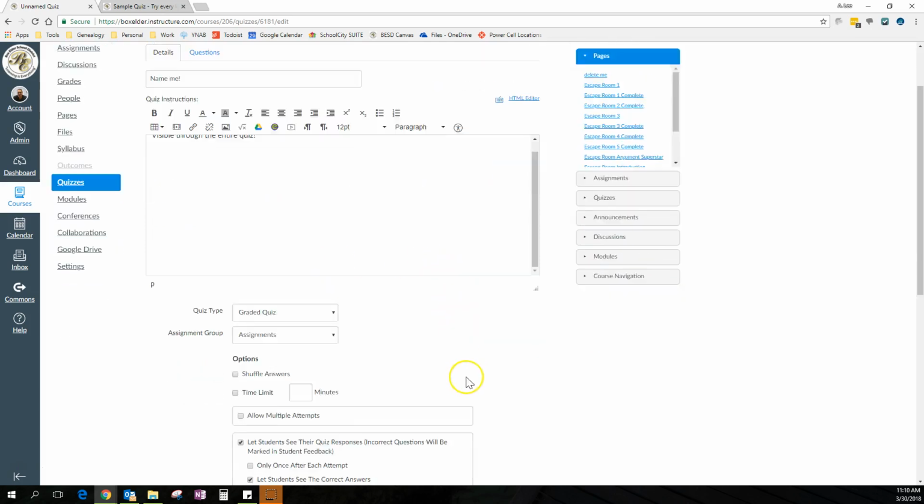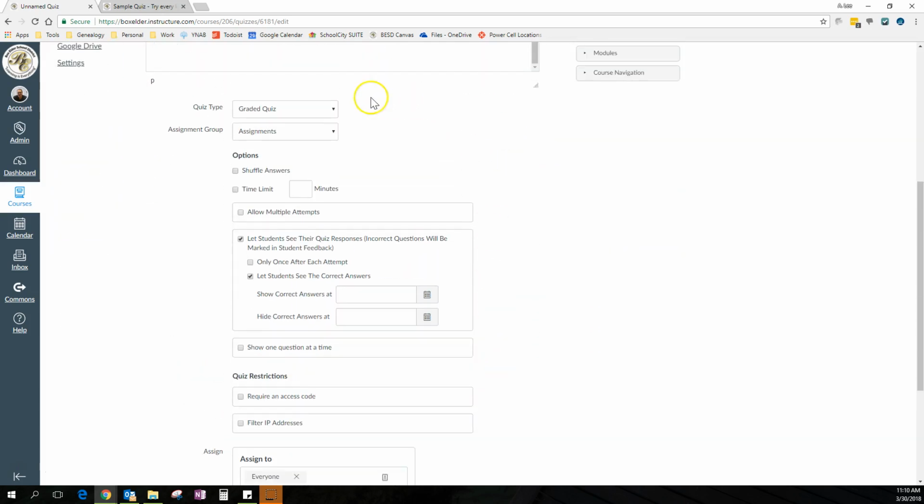Now let's look at the settings real quick, scrolling down. You can do different things. You can make it ungraded, make it just a practice quiz. You can also do surveys. I'm not going to teach you about those, but you can look them up or you can ask me about them. You can put them in any assignment group. Default is assignments.